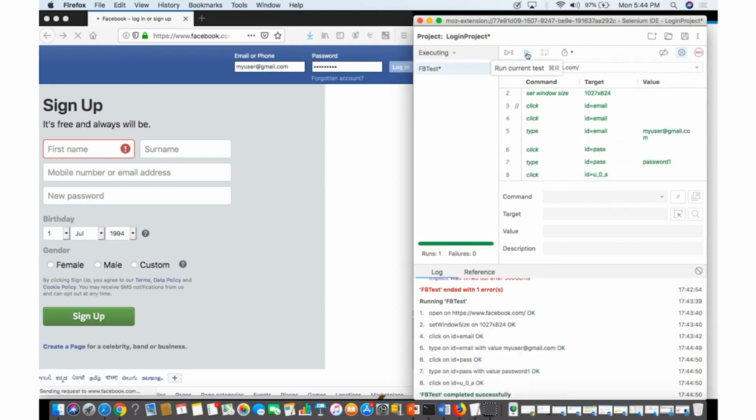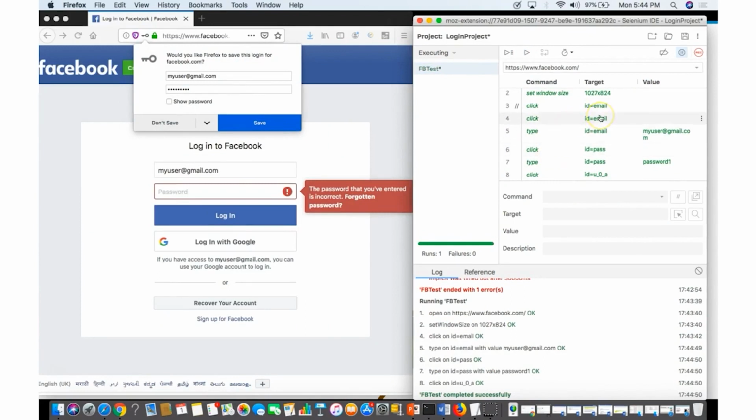So now see what it did. The moment I changed that and I said run, it passed. And how did it pass? Because I gave the right ID here. And that's exactly what you can do with this debugger.